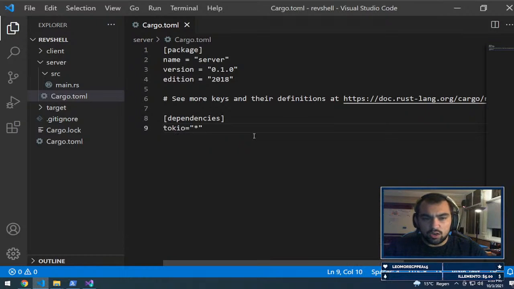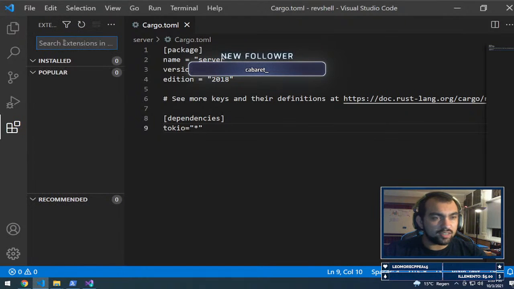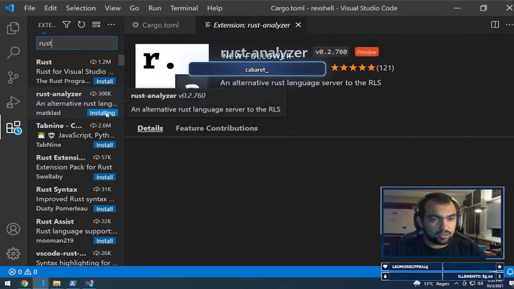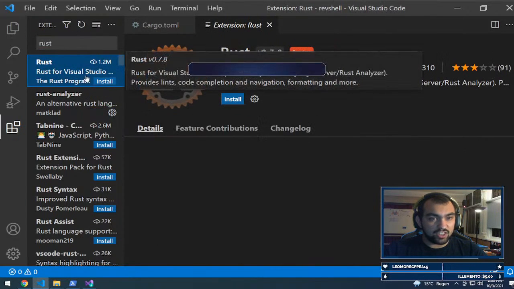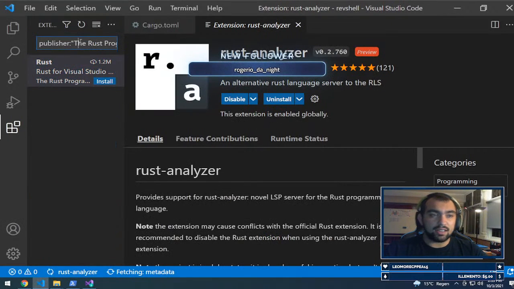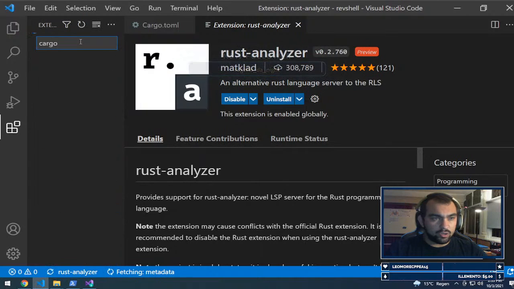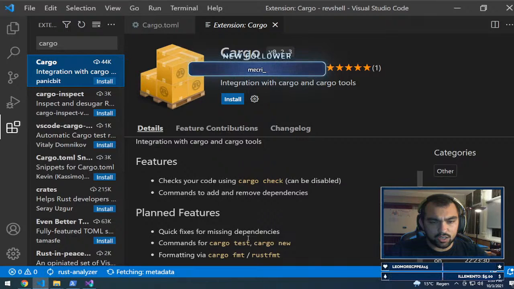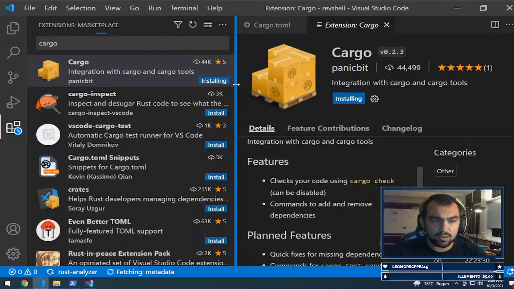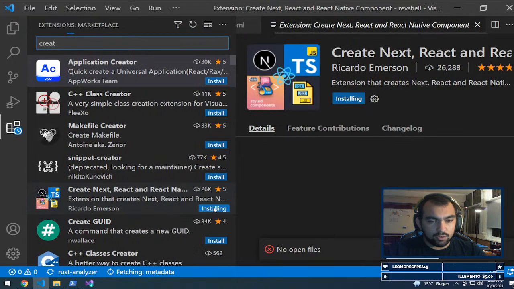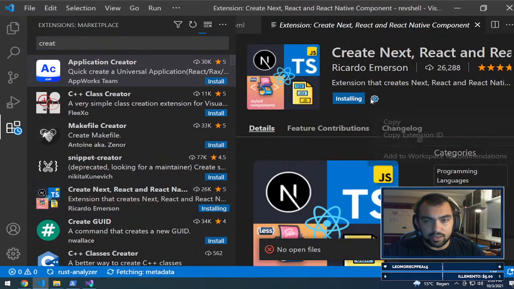Let me just install some extensions because I don't love this Rust extension. Sorry, this Rust extension is kind of bad in my opinion. I love Rust Analyzer. And there's also cargo. Is it cargo? I think it's cargo. Cargo check. Yeah, I think this is it. And there's crates. Yeah, here. Crate. Oops, this is not crates. I'm an idiot.